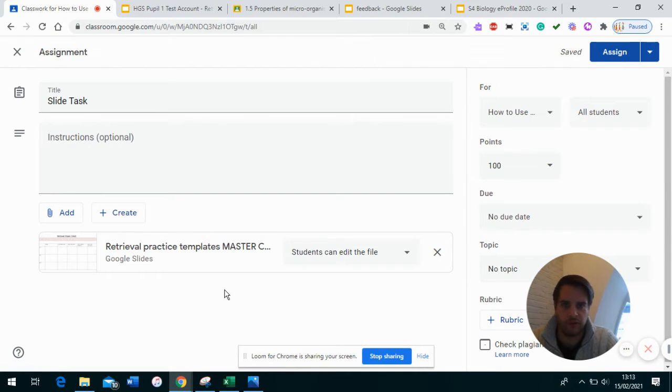Which means if I post this now in a live lesson, the pupils can click on the attachment and I will say like, Lewis, your slide 1, Emma, your slide 2, Claire, your slide 3, and so on. That means they're all working on a different slide, but I can move around the same document quickly, looking at their work and giving them live feedback.